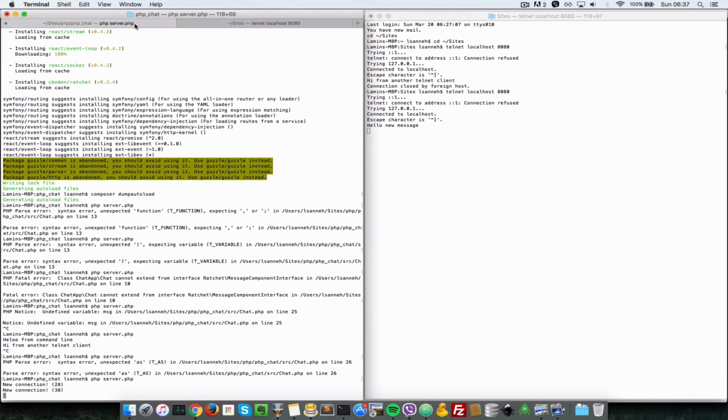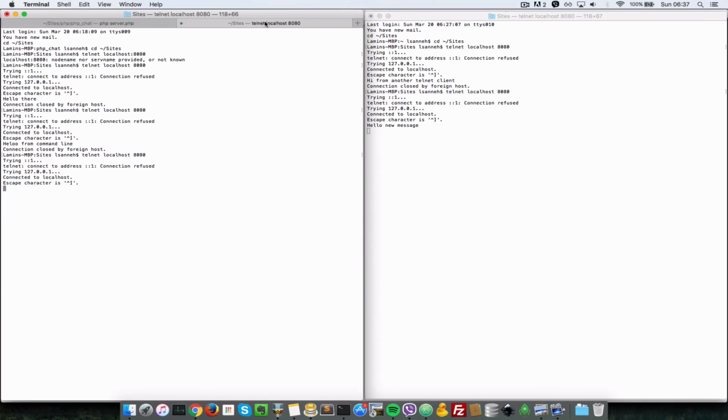Notice that when the new client has connected, anytime a new client connects, it just says new connection with the ID of that client. So in here, let's say hello users. You're going to see that on this other console here. I press enter, and as you can see, hello users. Let's say hi, how are you all? And as you can see, it is showing up over here.